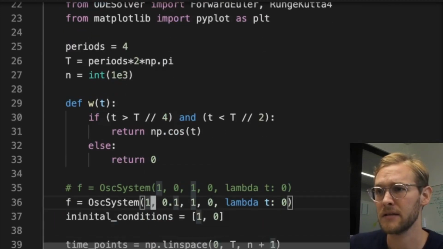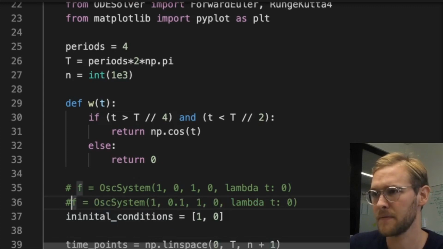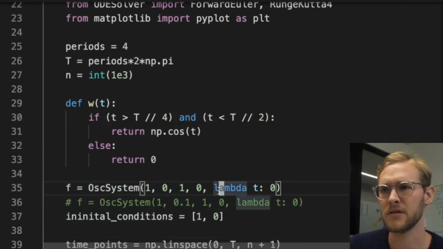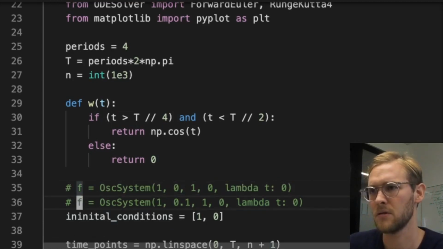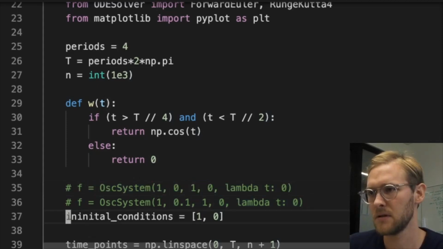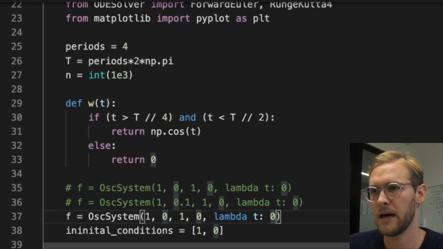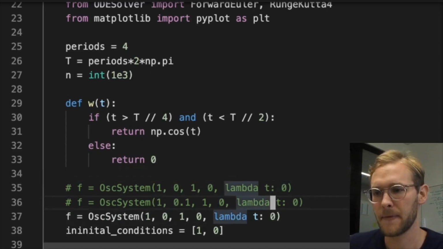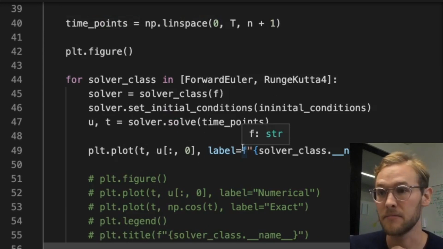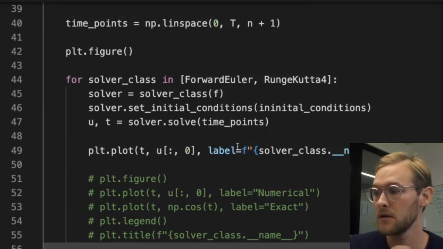So let's try that, but let's do the one without dampening first. Whoops. So we'll copy this. It'll be almost exactly like this, except now we will add this W up here. This should be that. Everything else should stay the same. We want to compare both the solvers. So let's go.